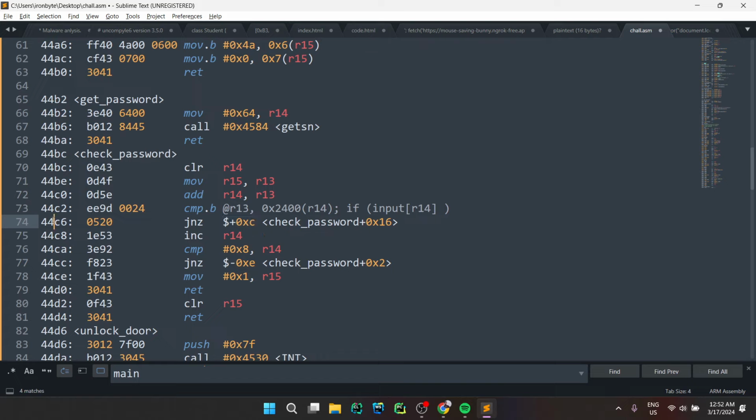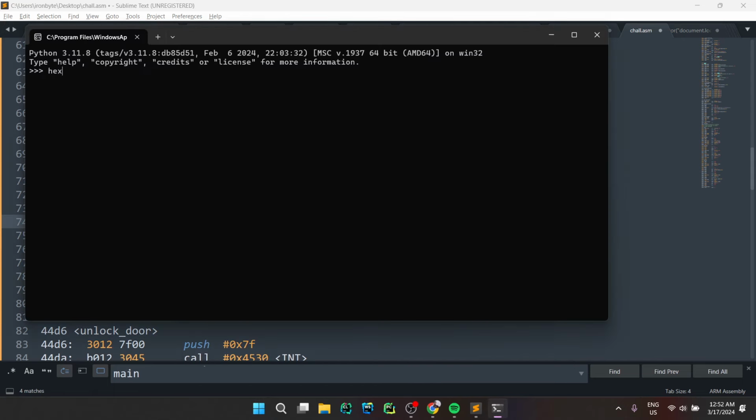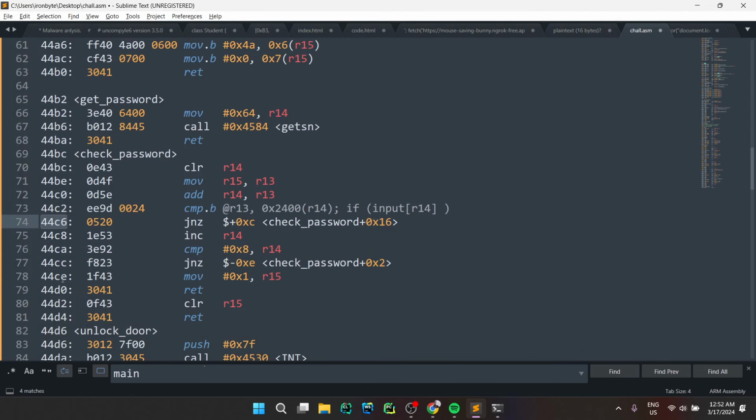Just to make sure that this is the right address, we should be adding these two values. Okay, 0x plus 0xc, 0x44d2. I suppose this is this one. Yeah, this is the one. So he will be clearing that, setting the register 15, I'm sorry, to 0x0.